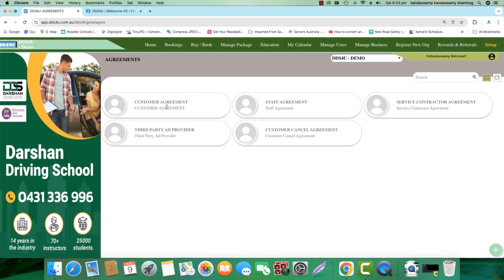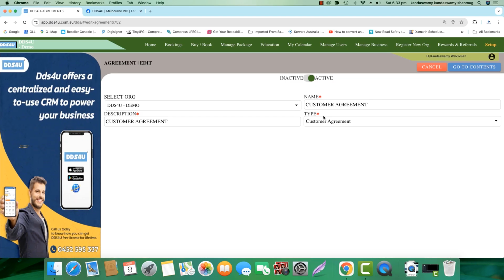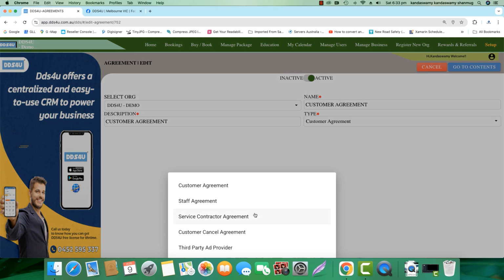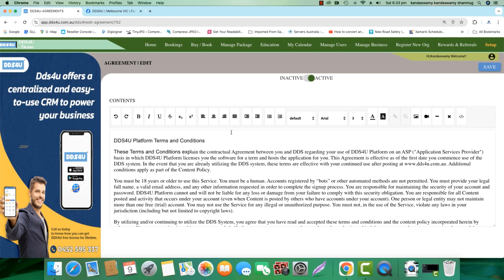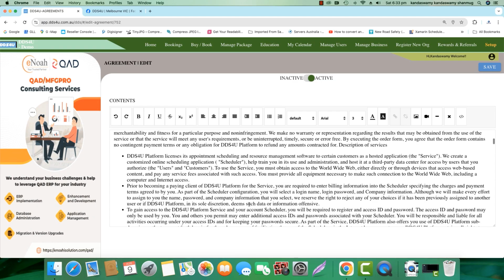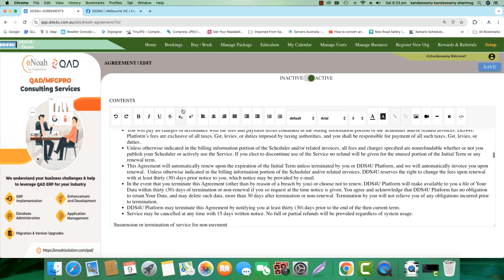If you want to change the customer agreement, click the customer agreement. The organization name will be there. Enter the customer agreement name. Description type is customer agreement, again type or staff agreement, whichever you want, you can select it. Then go to the contents. You can change these contents. You can copy, delete these things and paste your new content. With the editor you can do all the changes. If it's inactive, make it active and save.